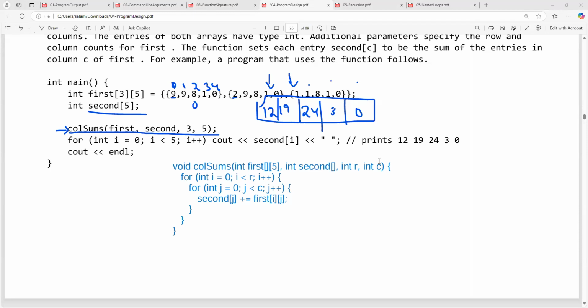I'm still kind of confused about updating from the first to the second array. Updating from the first and second. So what are you confused about? Specifically, why do you need the second array? I'm still kind of confused about that.